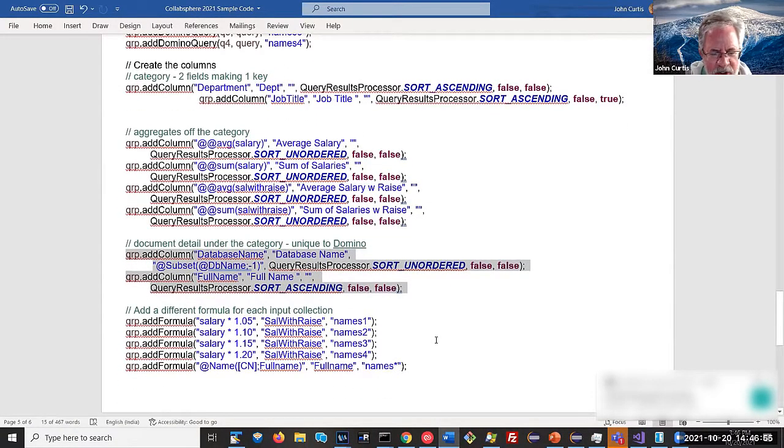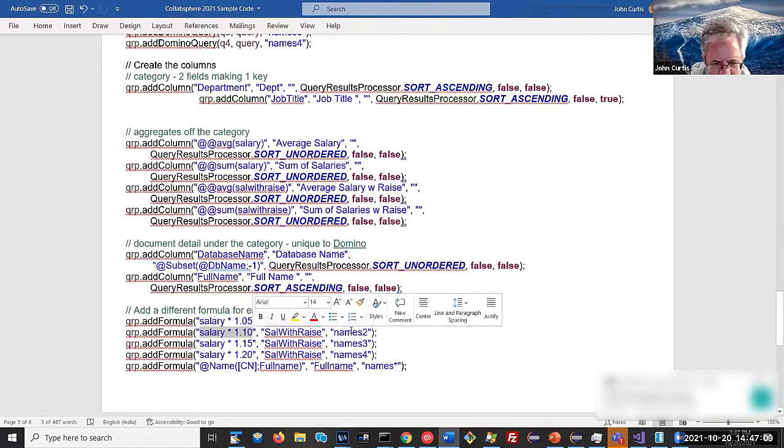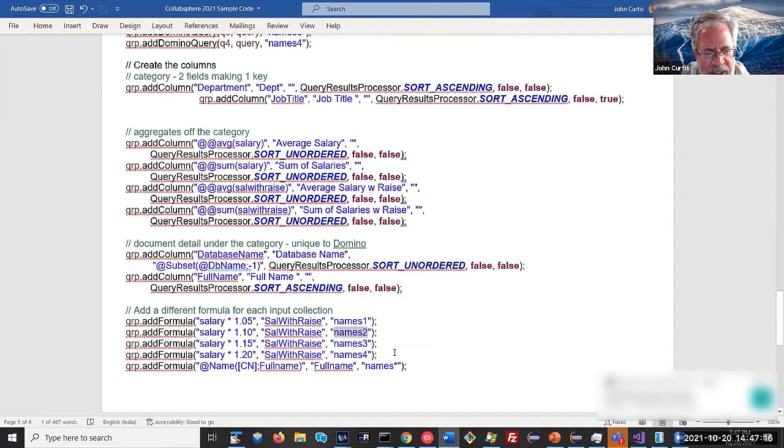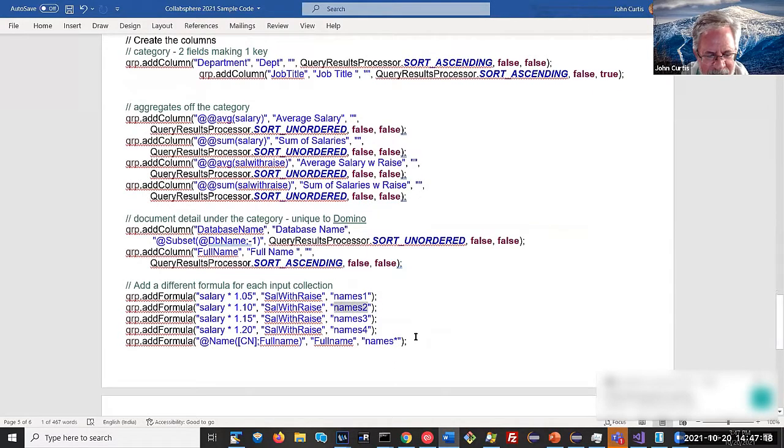Okay, so sal with raise is manipulated by add formula. You see this? So it's different for each of the found sets. Each of the incoming results has a different computation. Okay, so for names 1, names 2, I have 1.10. For names 1, I have 1.05. So the raise I'm going to give people differs by the database, you see, in this case. So whatever it is, this demonstrates the override potential here.